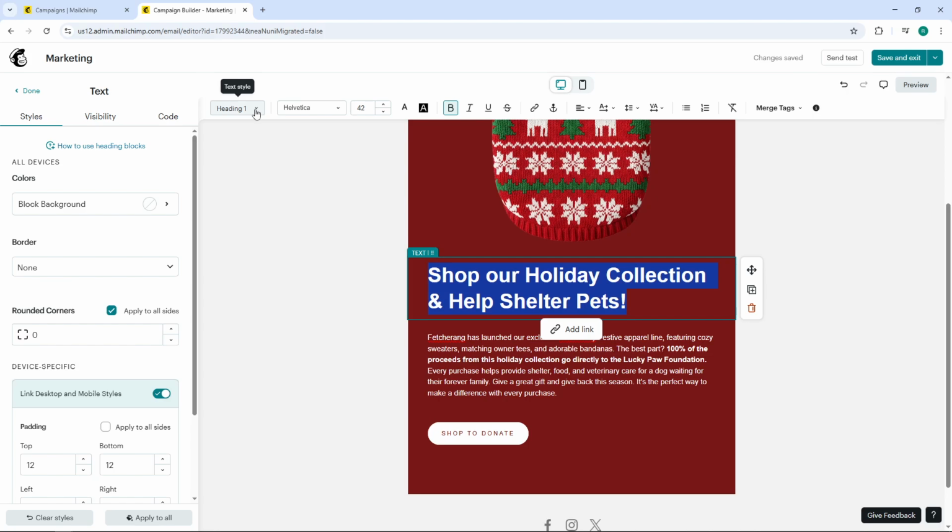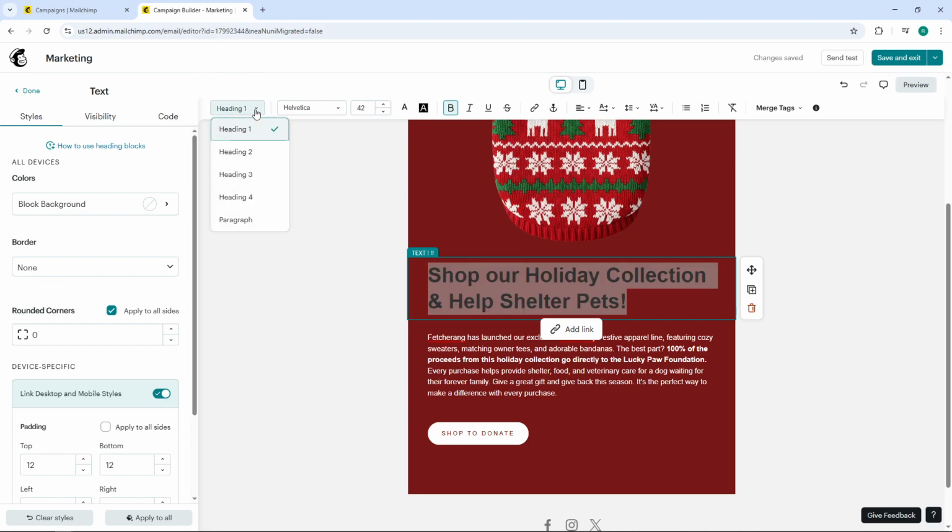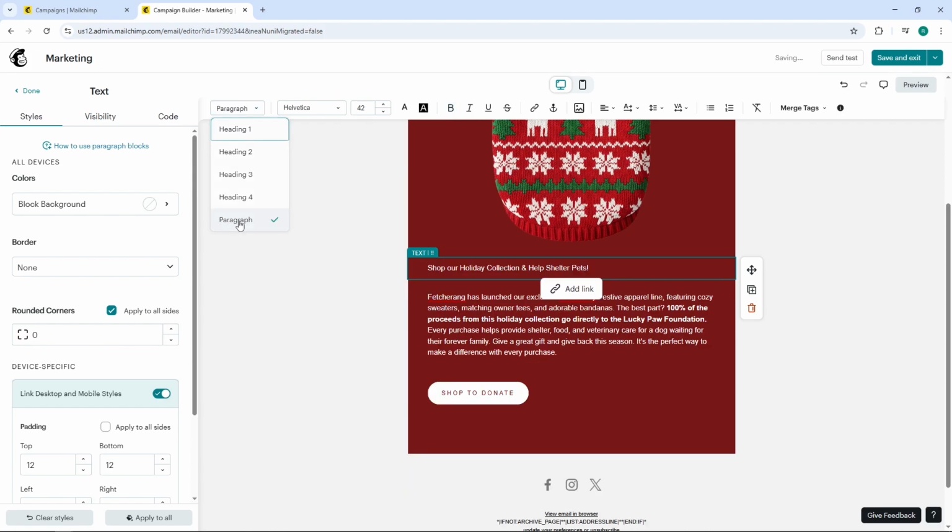This is a crucial step. Click on it and make sure the text style is set to paragraph. This is important because Mailchimp does not offer indentation options for headings. The indentation feature only works when your text is formatted as a paragraph, so this setting needs to be correct before you can proceed.